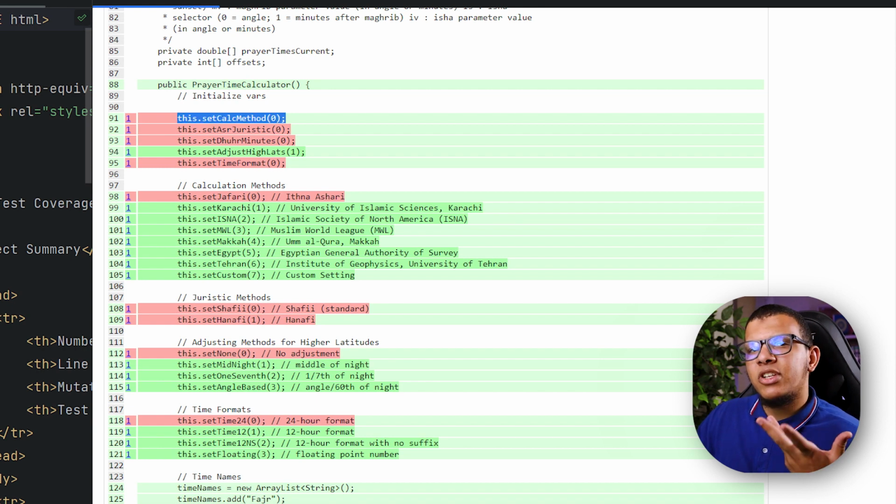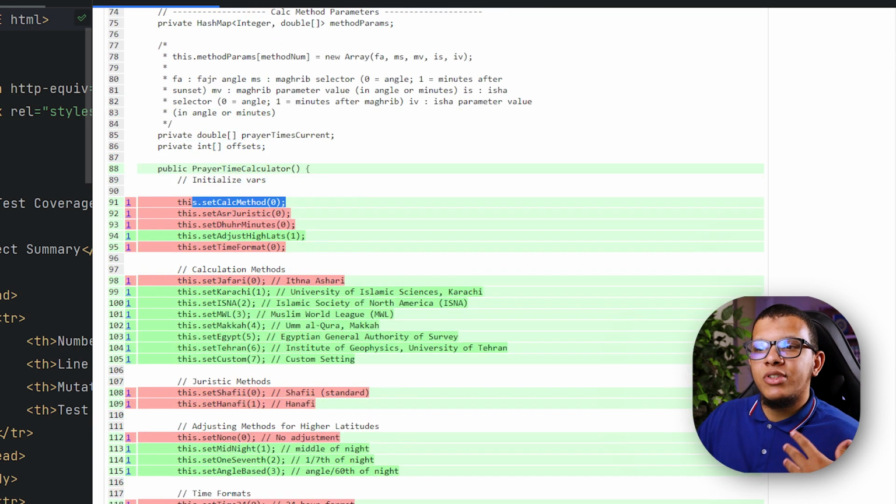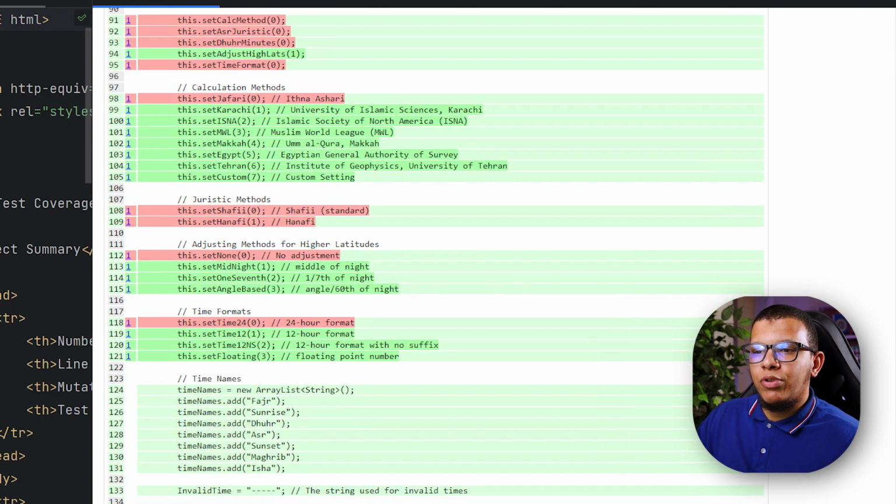What you can gain from information like that is that this method is doing nothing. We can remove it because this one is setting the calculation method to 0, right? And this is the default value you get for an int. These are pretty much the same thing.